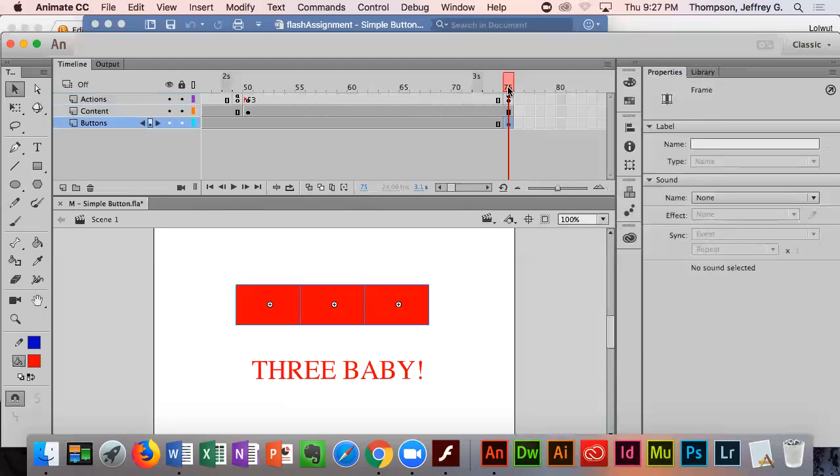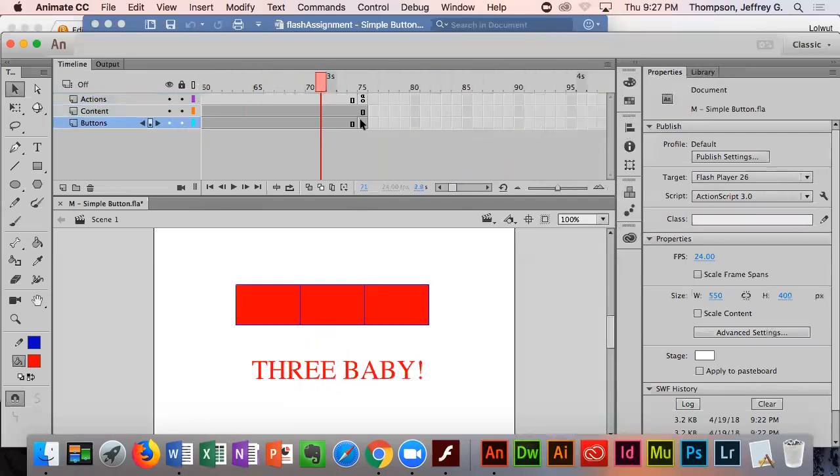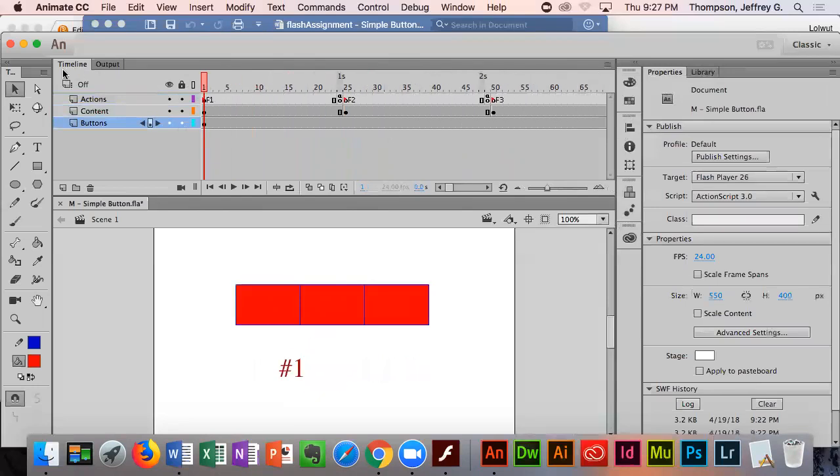And then select buttons. Go to 75, right-click, insert frame. Just a frame. Yep. Okay, we are three-quarters of the way there, guys, or like four-fifths of the way there.